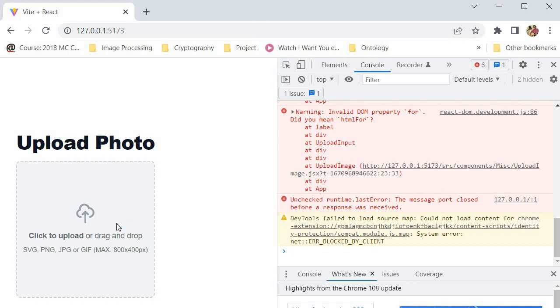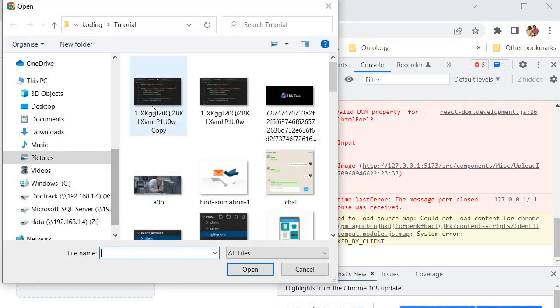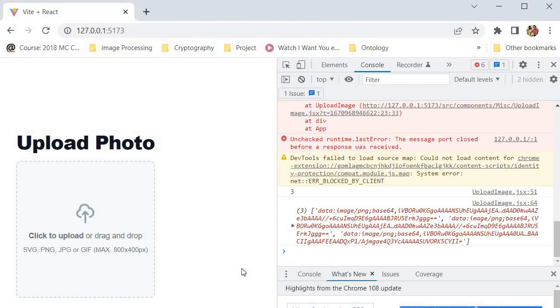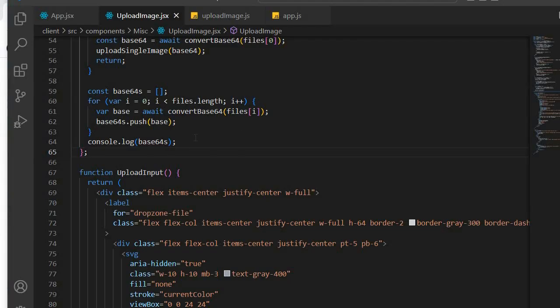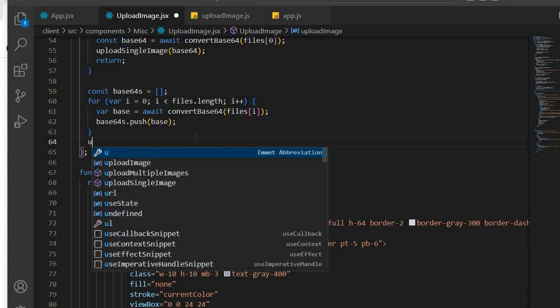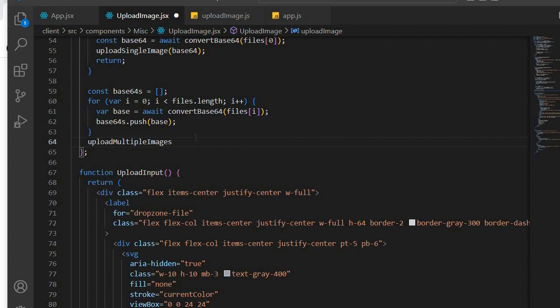So let's check out our browser and then just select these multiple elements together. And as you can see over here, this is our base 64. There's an array of base 64, so that's good. So now what we need to do is to call up that function upload multiple images, and then put all those base64s inside of here.